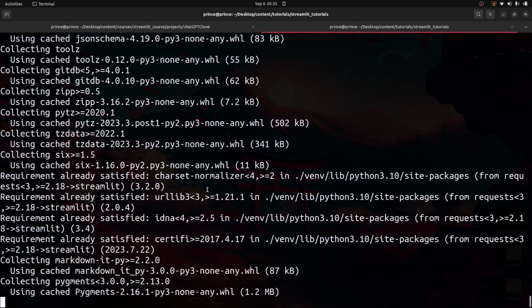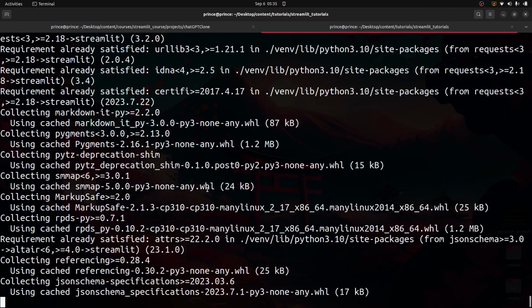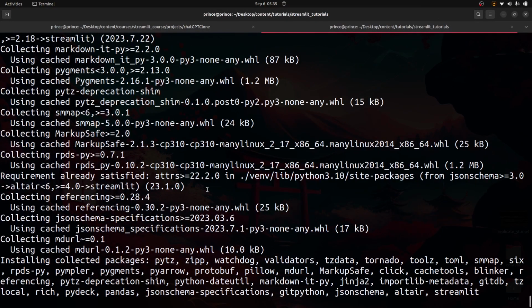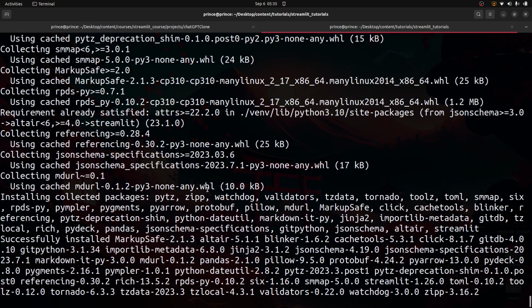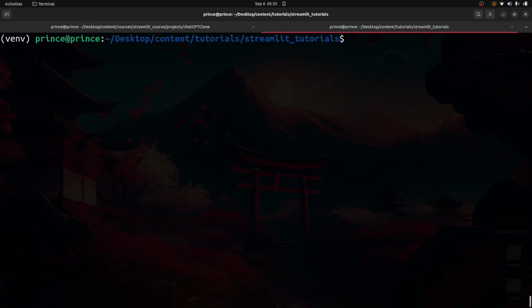Okay, once this is done, we also need to install one more library, and this library is going to be called python-dotenv. Let me install it right here. Okay, we need to install two more libraries. The first one is OpenAI, and also we need to install Python decouple. Let's wait for this to be done.